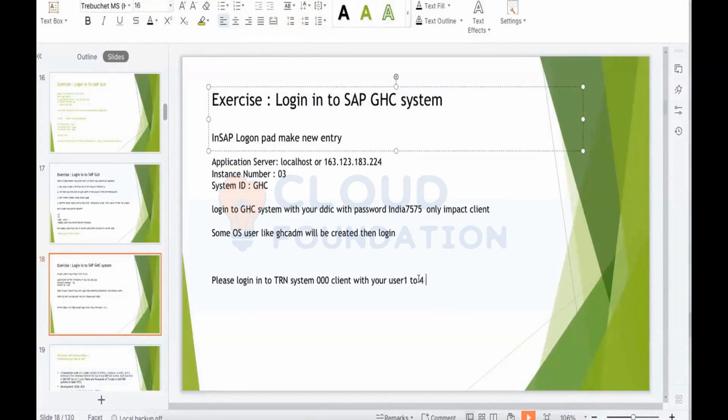Please try, then you will get a clear understanding. Please log into your system 1001 with your user 1 to 4. We are logged in already. I am already logged in. No, that's why you are making a mistake. You try to log in with TDI or with user 2. I am saying, please read this sentence: Log in to TRN system 1000 client with your user 1 to 4.